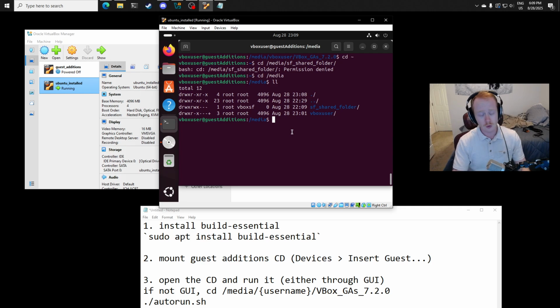Moving into groups, we can do groups $USER. All this is going to say is list the groups that this user is part of. And we press enter. And if you notice, we are not part of vboxsf. We are part of our own group and sudo. So now we get to go through the very, very fun part of adding ourselves to vboxsf and getting it all set up.